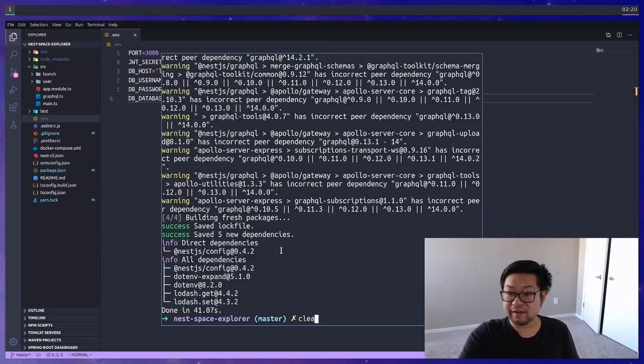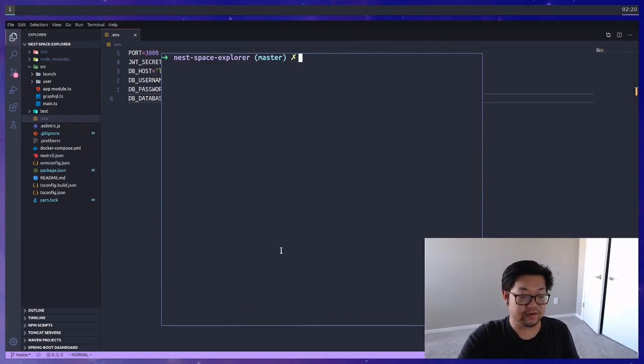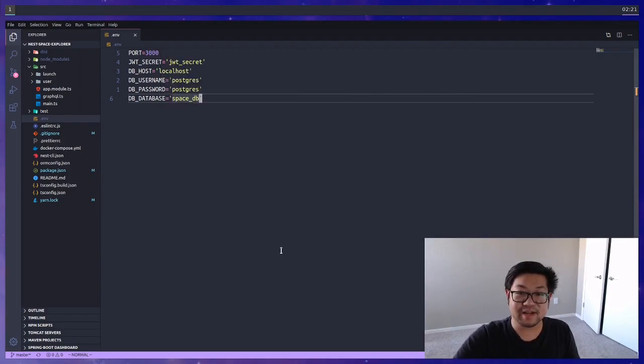All right, and clear. So normally I use .env and just use the environment variables directly, but that's not really best practice. So I want to show how to use the config module. And the project that I'm going to be using is the Space Explorer project that I've been creating for fun. And we already have a couple of environment variables that we can use. I have port, the JWT secret, and then the database variables.